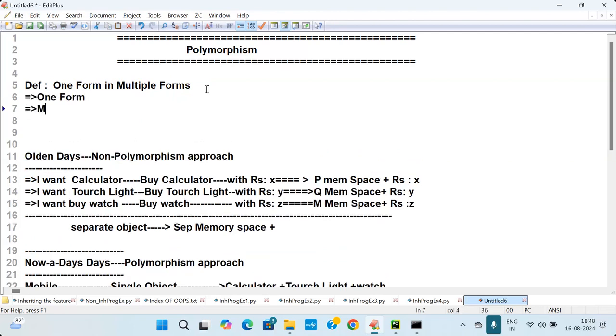I will tell you what are multiple forms also. What is one form, what are multiple forms, I will tell you. One form and one more is called what? Multiple forms. What is the meaning of one form, what is the meaning of multiple forms, I will tell you. And I will also tell you what is the form.